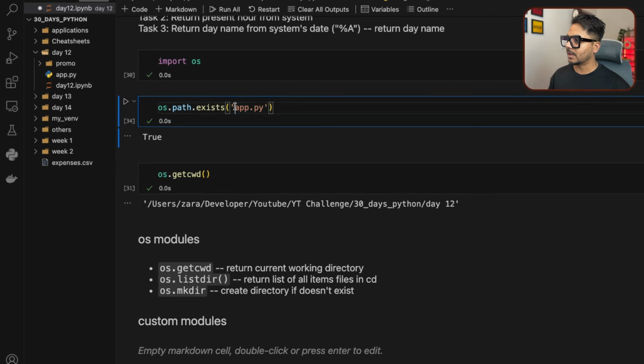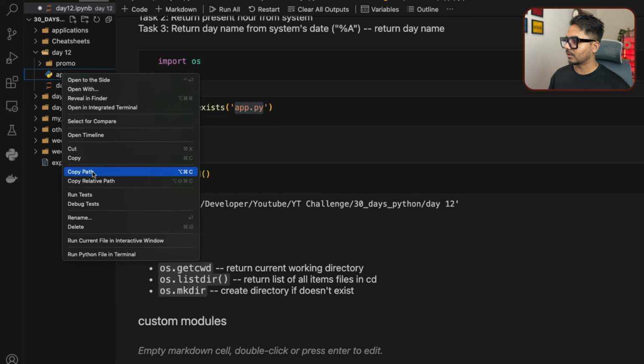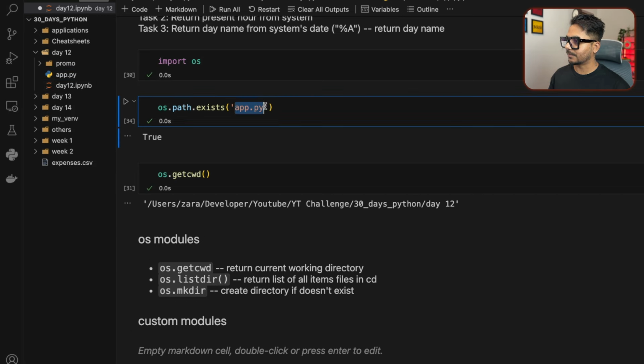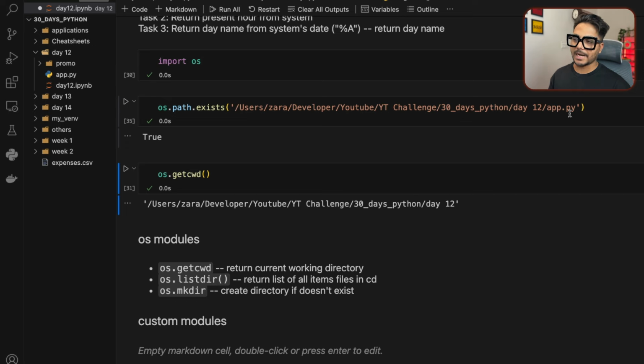Now if I want to give the complete path, I can just right click and copy the whole path, which is called copy path, and then I can check this file. So let's go ahead and check this file. You can see it exists, right? So you need to give the right path. You can use the relative path if you're in the right current directory. If the file is in the current directory, you can just give the file name like this, okay.